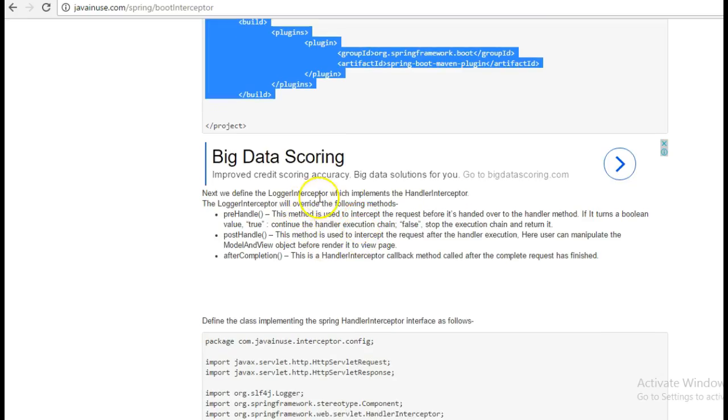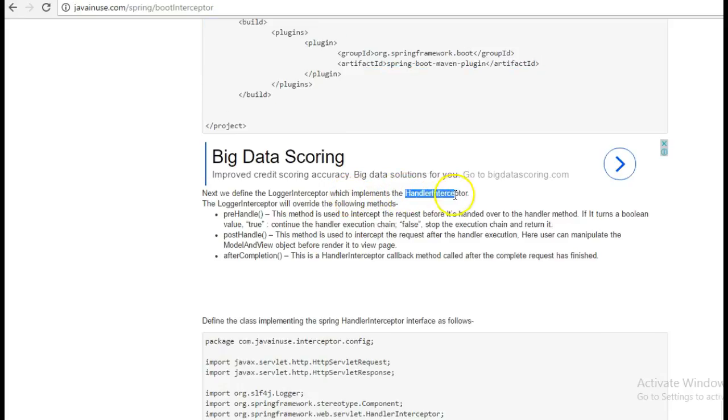Next we define the logger interceptor, which implements the Spring class HandlerInterceptor. We override the methods of the HandlerInterceptor to implement logic for intercepting the incoming requests. So LoggerInterceptor will override these three methods. preHandle: this method is used to intercept the request before it's handed over to the handler method. The other is postHandle. This is after the handler execution, and the last is afterCompletion. This is rarely used in projects. This is a HandlerInterceptor callback method after the complete request has been finished.